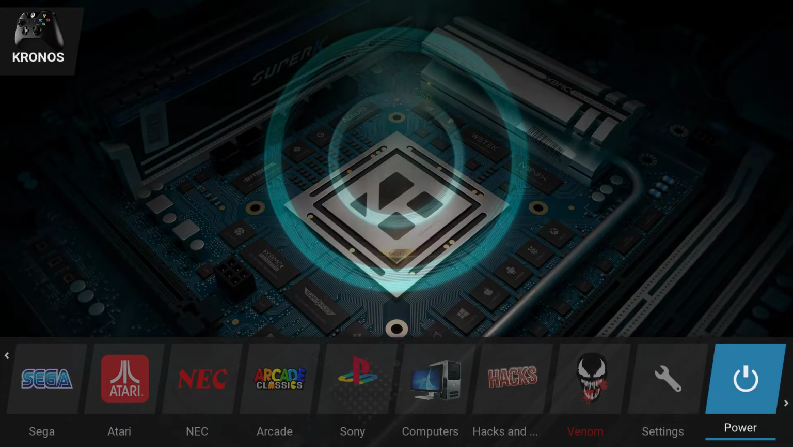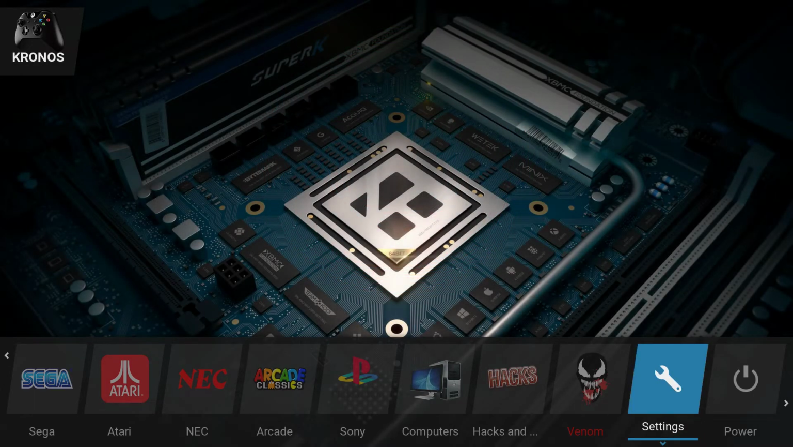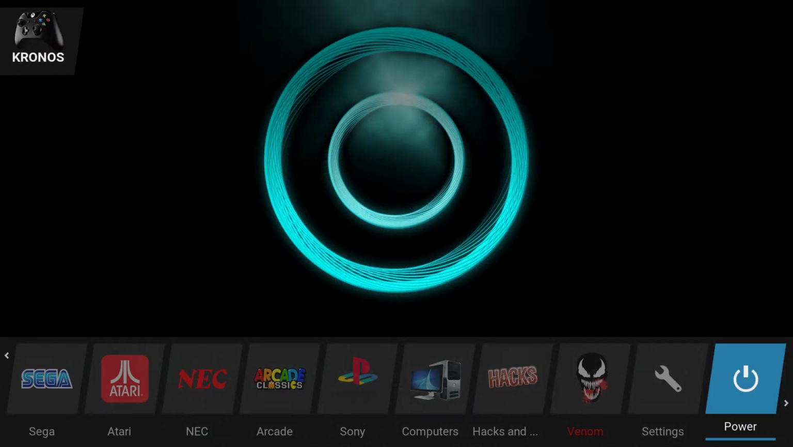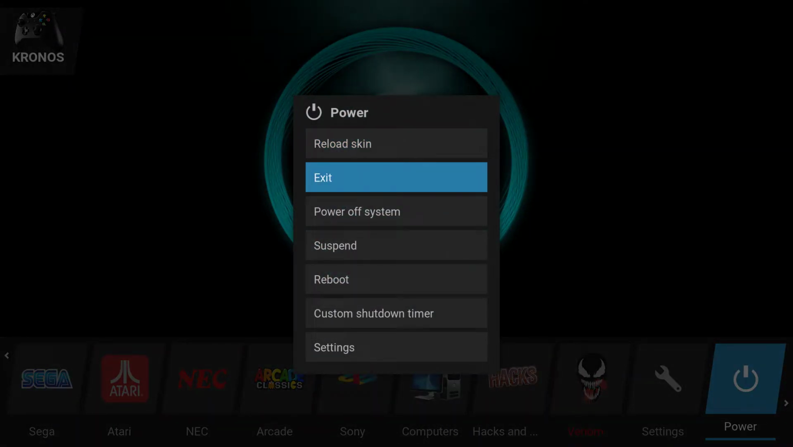Okay, we have settings, power. These will work if you click on them. If you click on power, you can click exit. That's the correct way to exit the system.